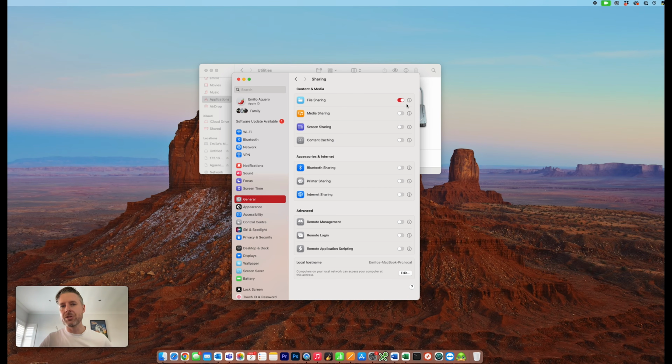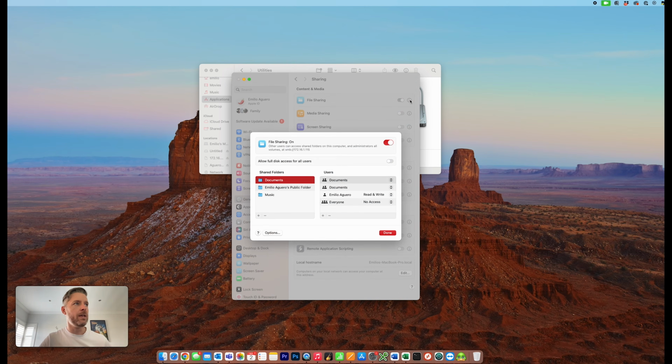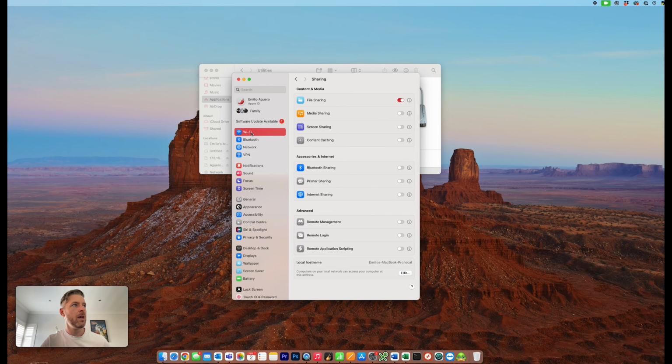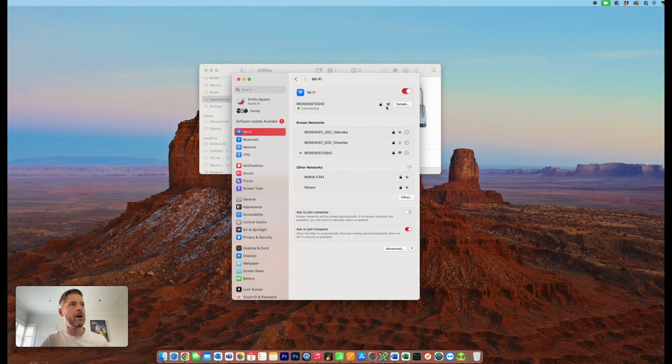File sharing is now turned on. I'm going to click on this little eye over here. It says that other users can access shared folders on this computer, and administrators, all volumes. As for my IP address, if I go back into my Wi-Fi section, this is where I've set up my IP address.